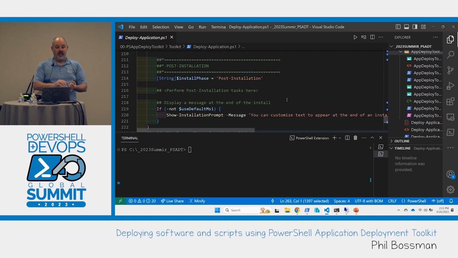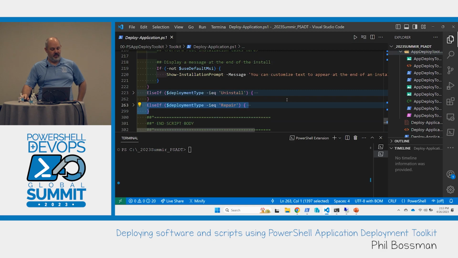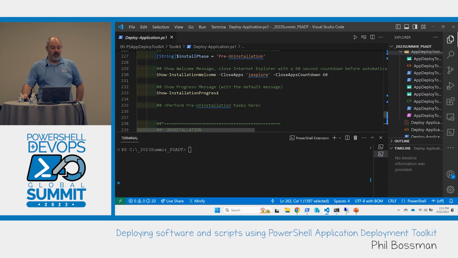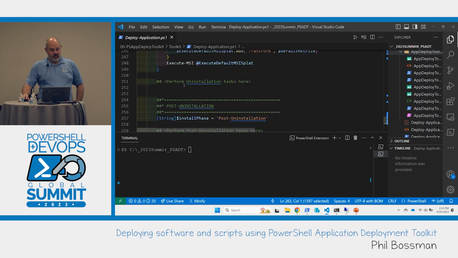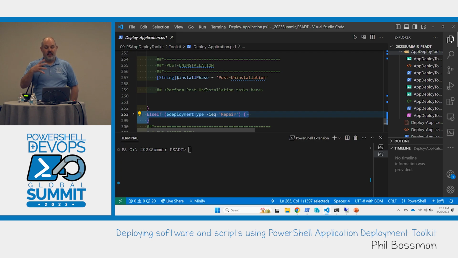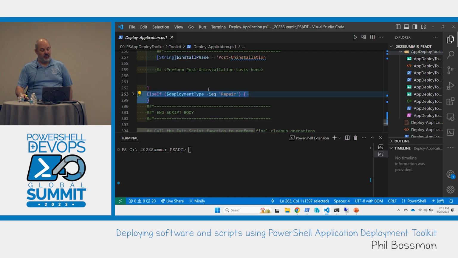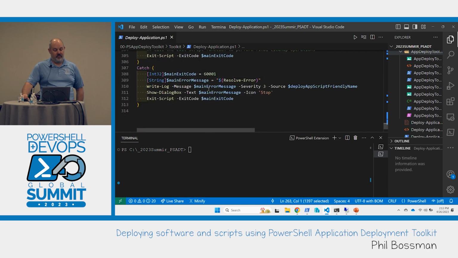So it's a reminder: what do I need to do pre? What do I need to do during the install? Do I need to do anything post? Same thing with the uninstall: pre-uninstall, uninstall, and then post-uninstall. So this gets us into this standard form of doing some standard work. And repairs are roughly the same.